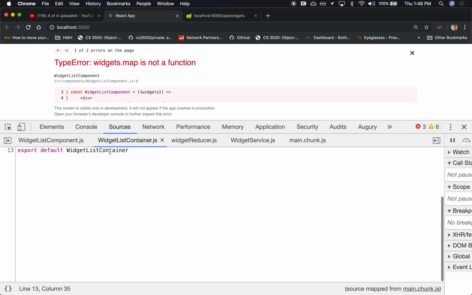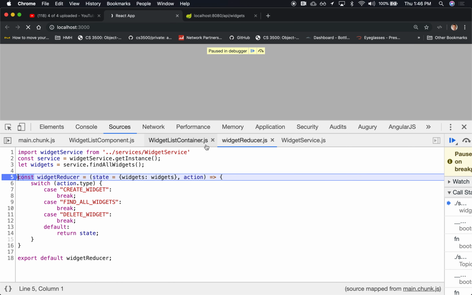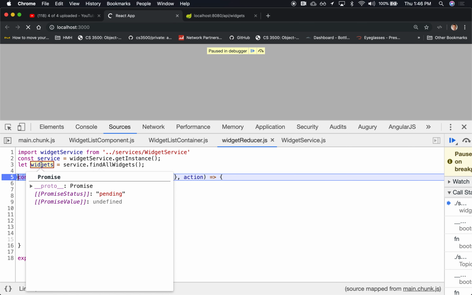And if we step through this and go out to the reducer, we'll put a breakpoint over here, because that's where the query starts, right? Right after. If I refresh and hover over my widgets, notice that I don't have the array. See that? I don't have the array as I would expect. Instead, it's a promise, right?